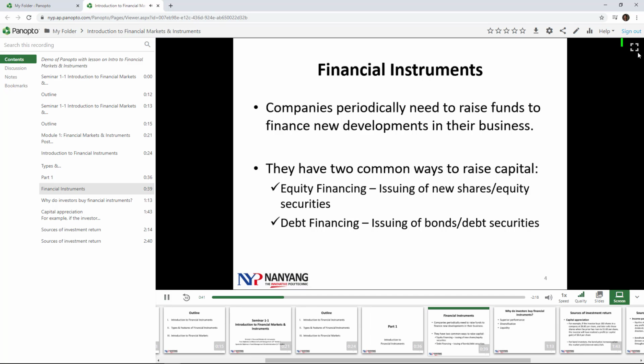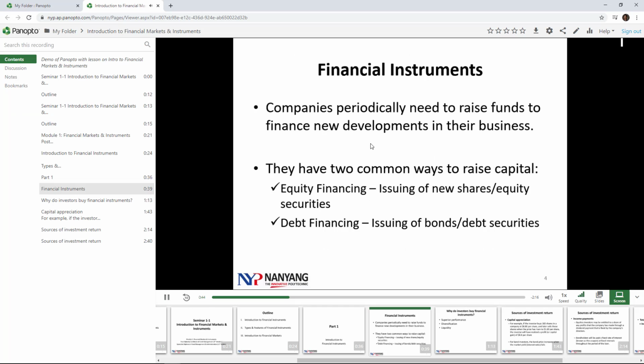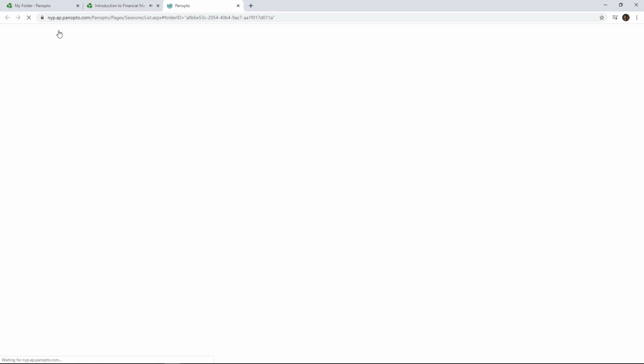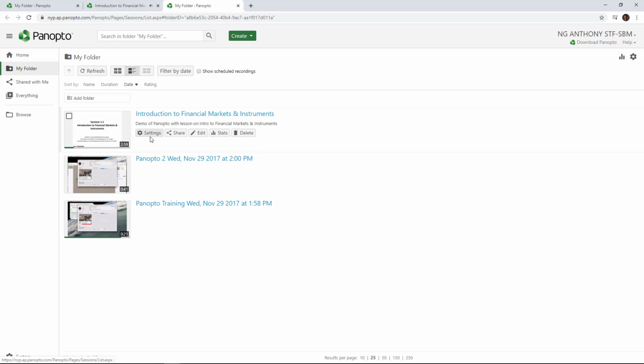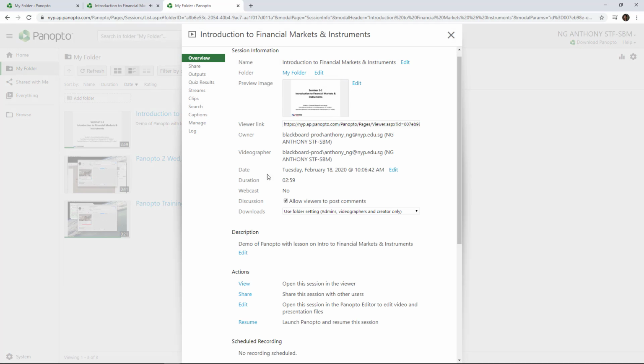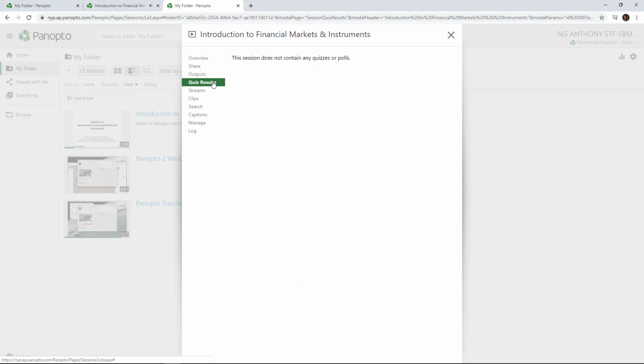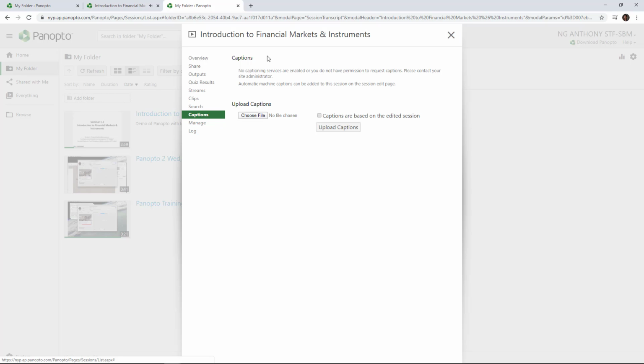Stop this portion rather, and go back to my folder and come back to this. Notice that there are settings that you can manage. You can look at the outputs, and you can look at the quizzes, and there are quite a few other things. When it comes to captions, none of it is available. See, automatic machine captions can be added to this session on the session's edit page. So let me quickly show you how this is done.